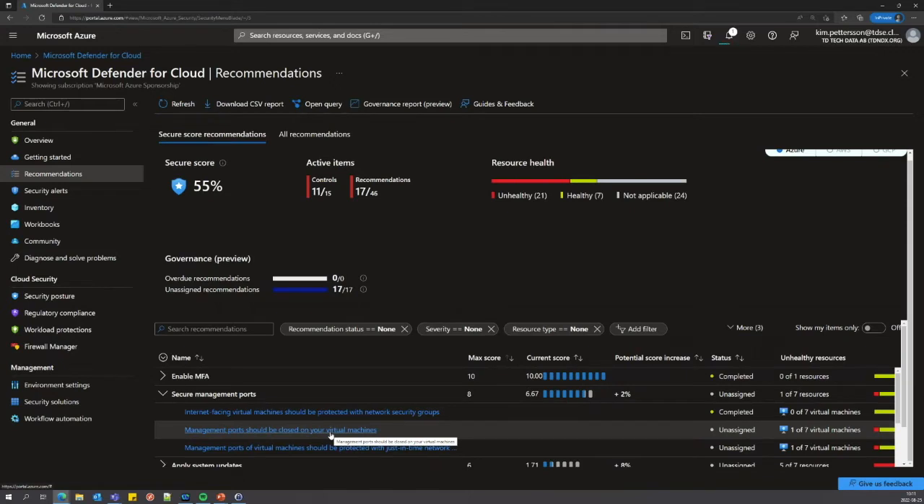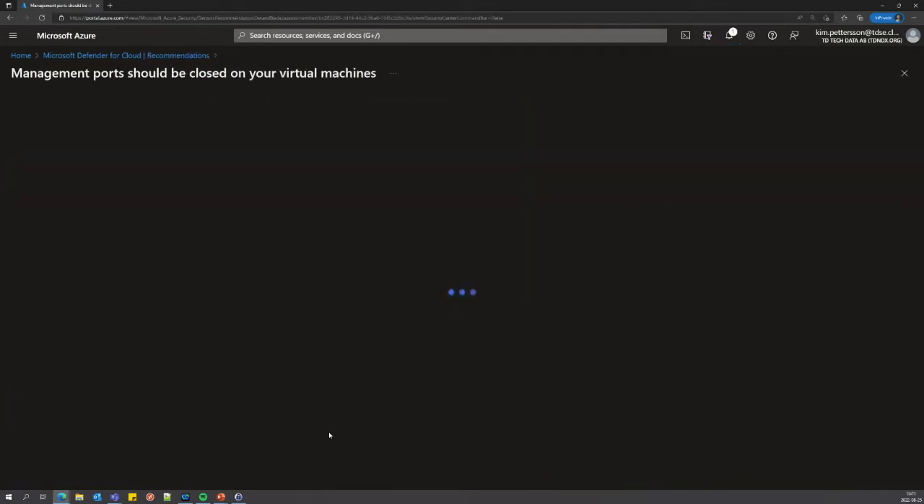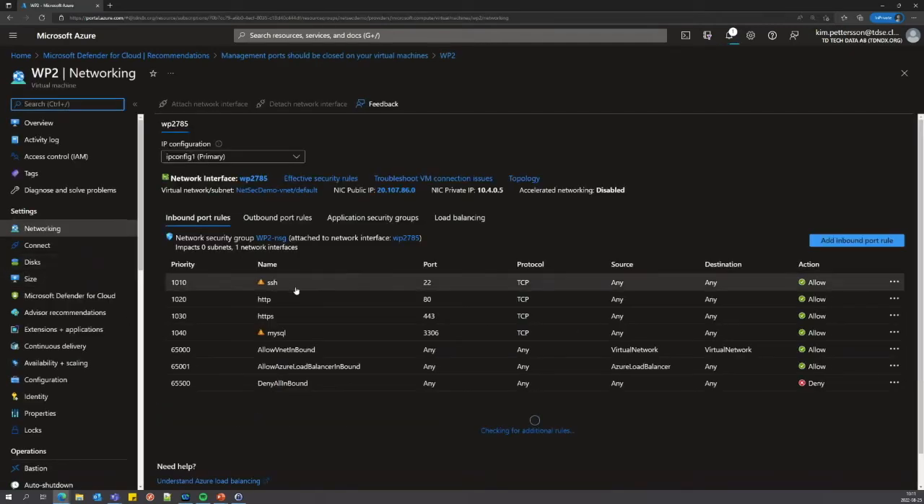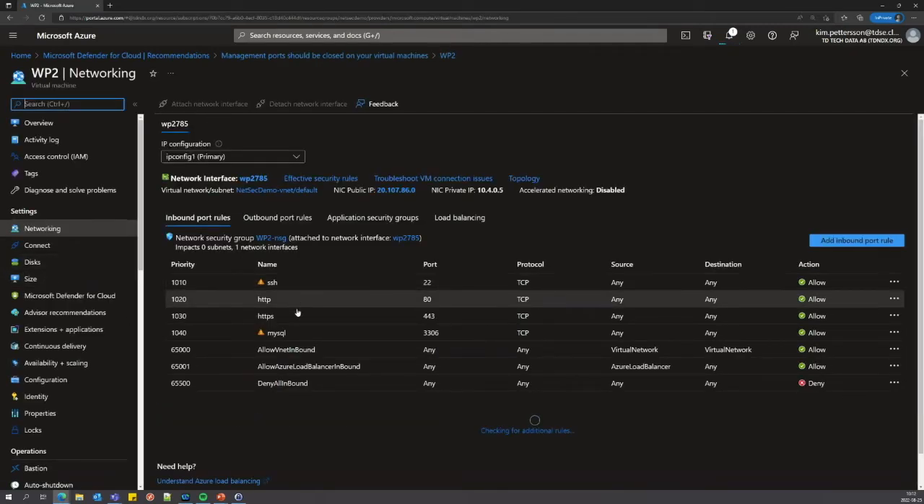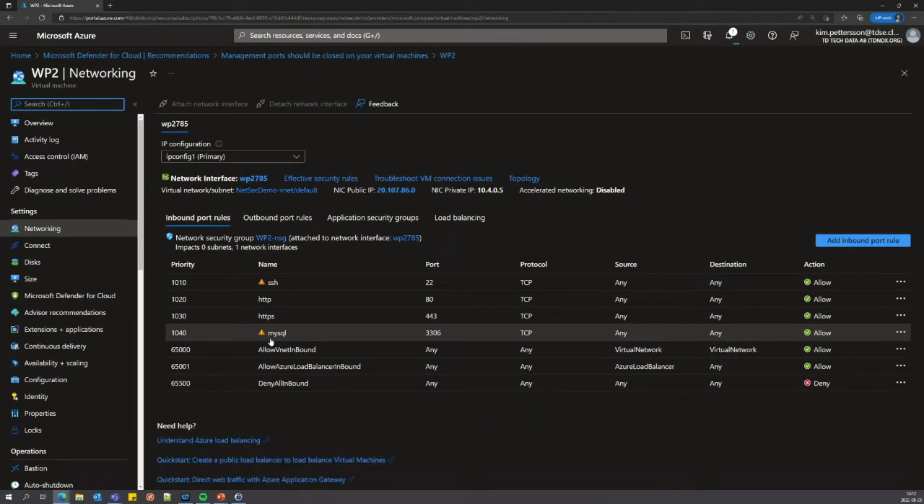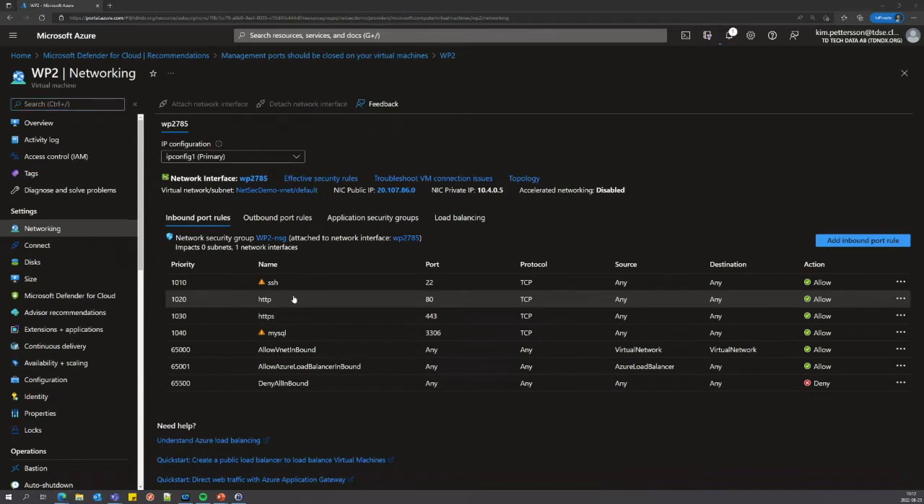So if I want to close them simply, I'll hop in here. And we see I have the unhealthy resource. I can simply hop into that. I can create a logic app trigger and fix it that way, or I can simply hop into it this way. And here we see I have the SSH port open and I have the MySQL port open, which triggers that there are some open management ports up here. So we'll get back to this in a little bit. Let's just get back to the presentation.